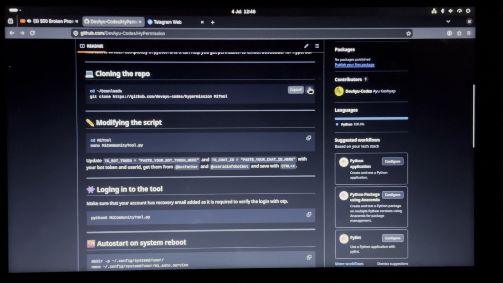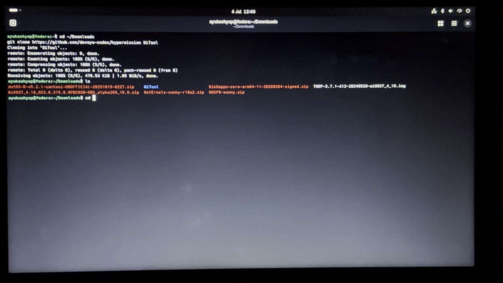This project will basically help you to get HyperOS unlock permission, basically bootloader unlock permission in any HyperOS ROM, no matter HyperOS 1, 2 or 3. It only requires you to clone the repo and edit some things in the file, for example bot token and your user ID.